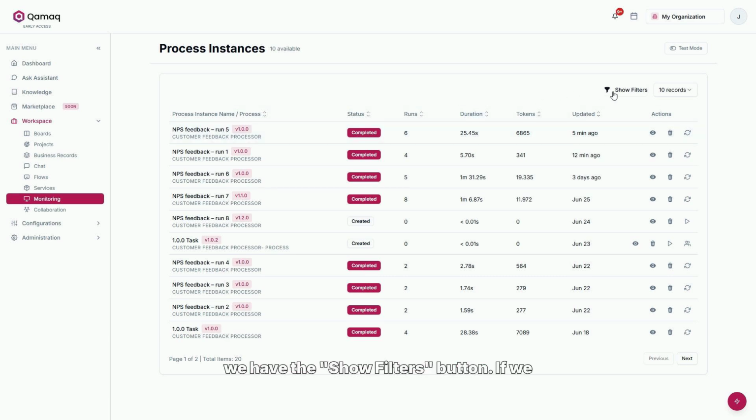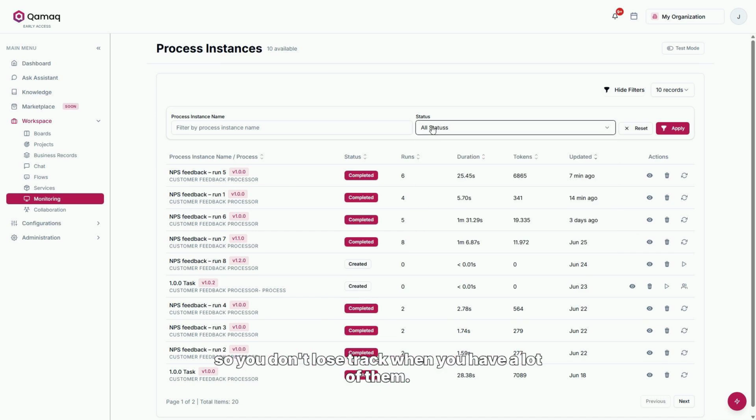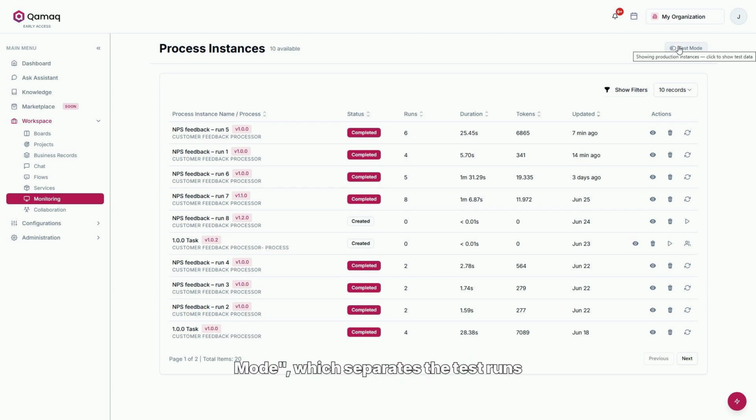At the top, we have the Show Filters button. If we click it, the panel appears for filtering the runs by name or by status. For example, only the ones that failed, so you don't lose track when you have a lot of them. And up on the right, there's a separate toggle, Test Mode, which separates the test runs from the real ones, useful while you're rehearsing a process and don't want to clutter the real history.